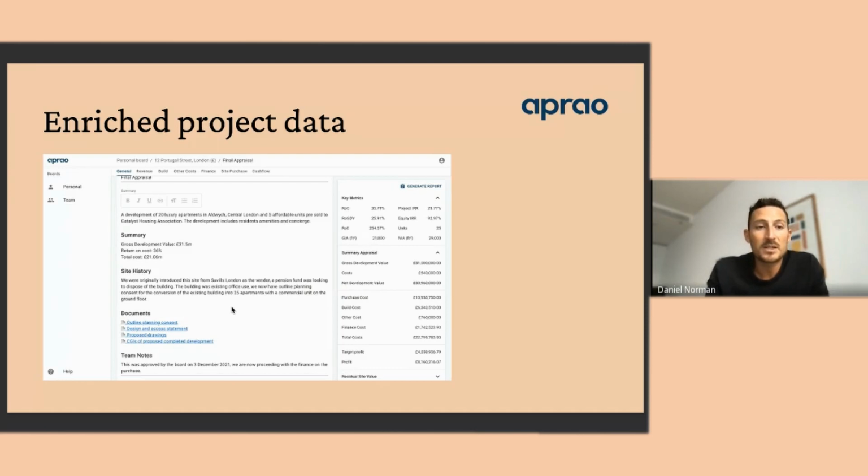So you can see from this screenshot here, we've got some summary metrics, we've got the site history, and then we've got the document storage. So the documents here, I'll show you when we're in the software, but we can link directly to things like the planning information, design and access statements, proposed drawings, etc.